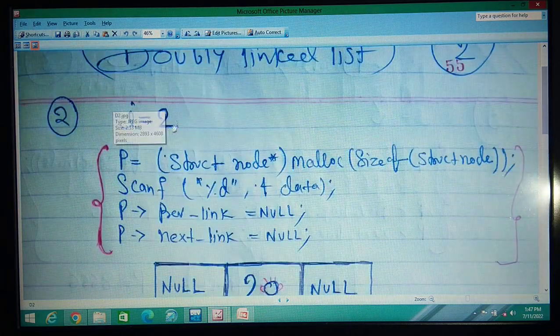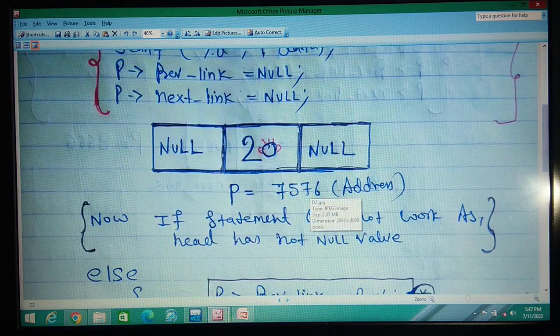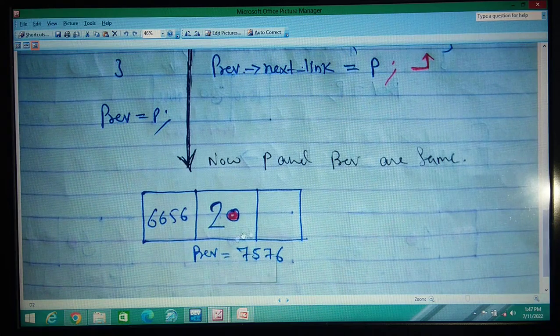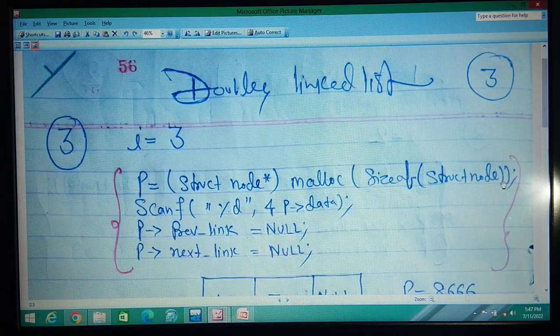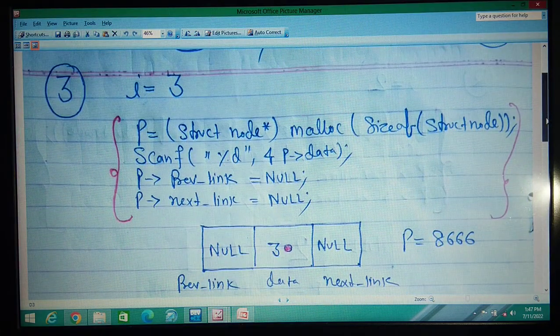Next P is 7576. This address will be stored in the previous P, and previous was 6656. I think that you are getting it, it's very simple. Okay, now at last we have written PREV is equal to P. Once you have done that, you will say PREV is equal to P. It means that before this, P was equal to this. Now this is also PREV.